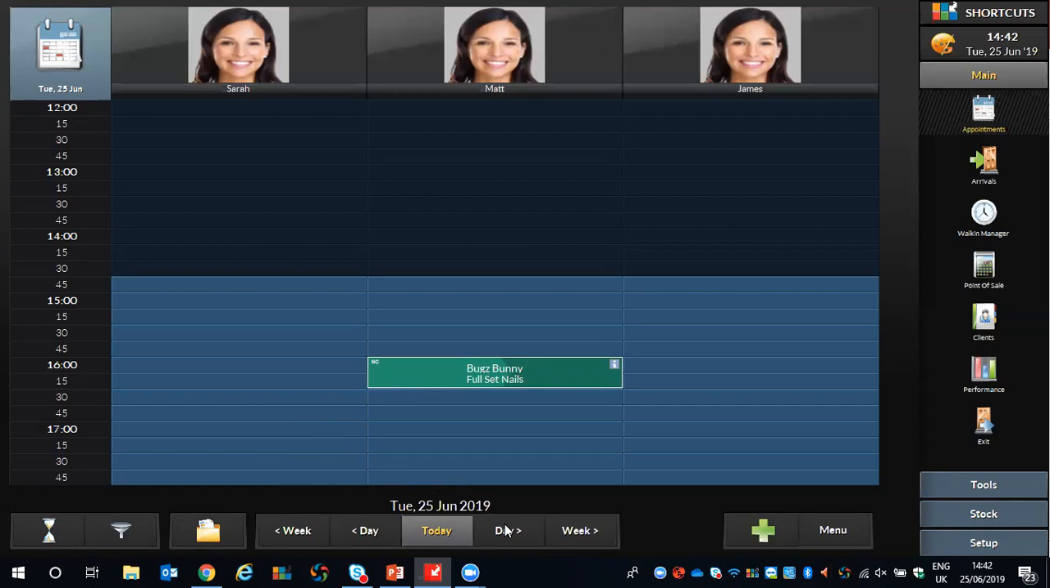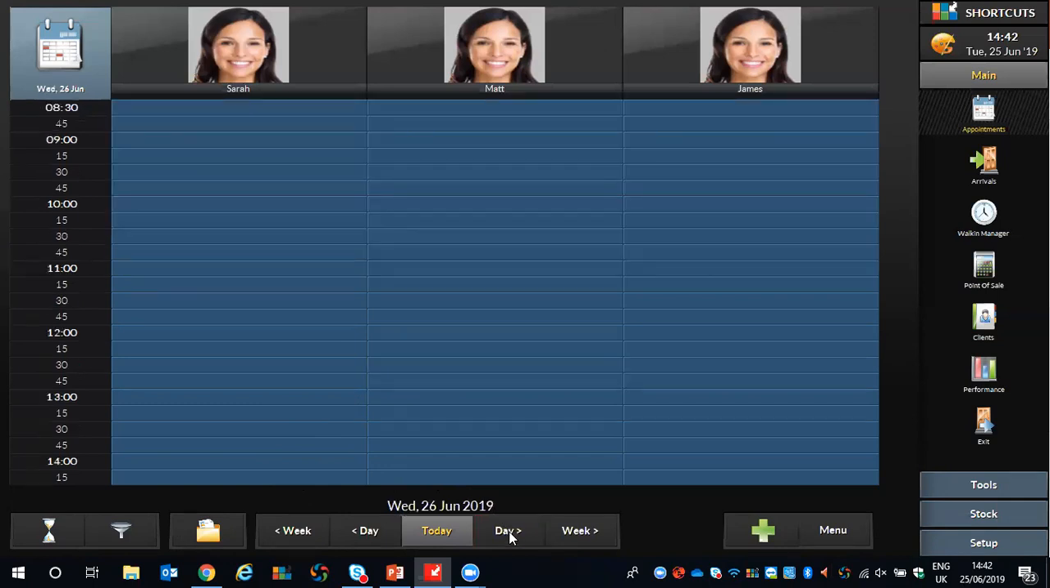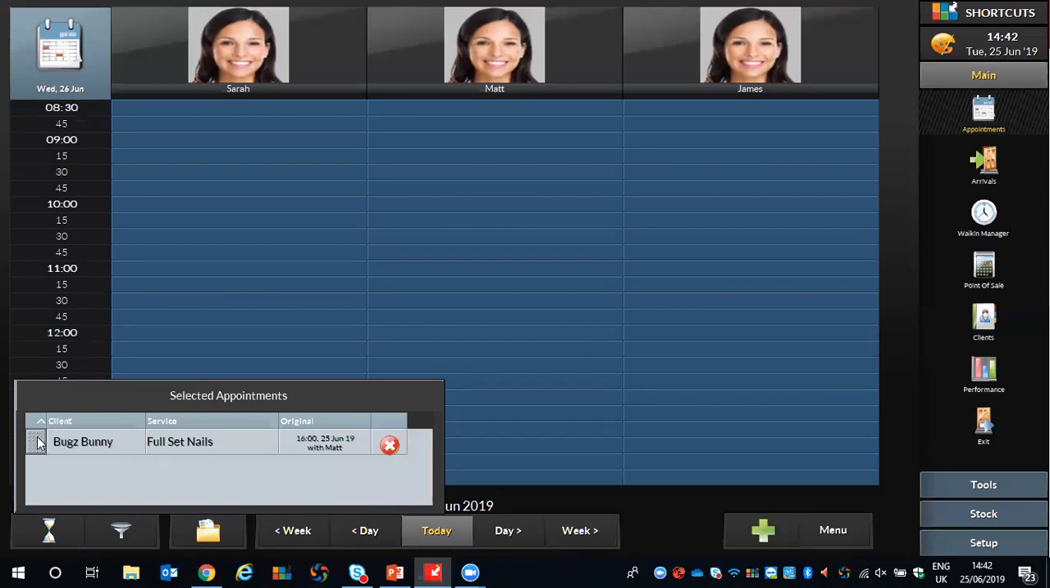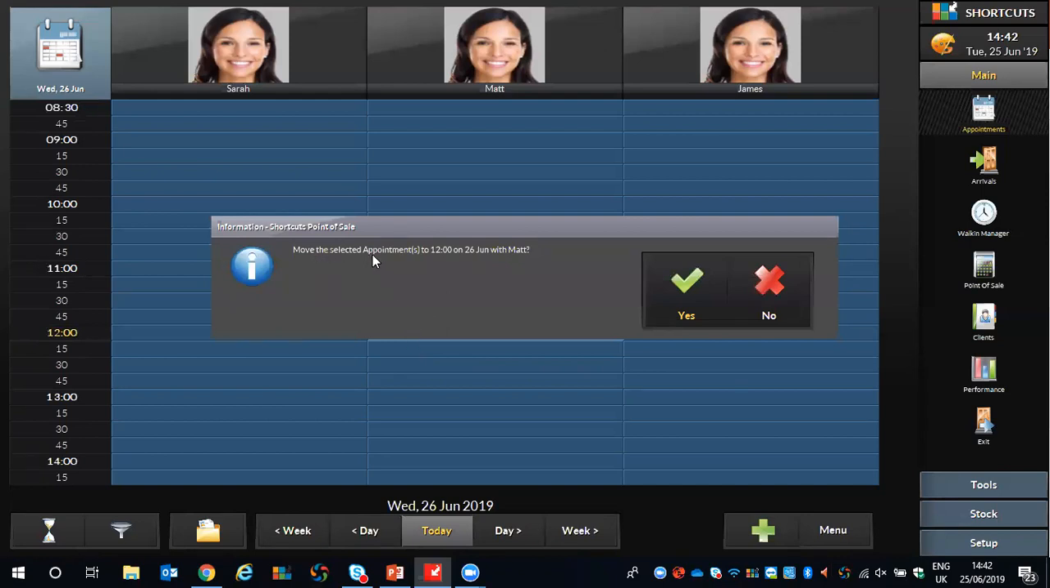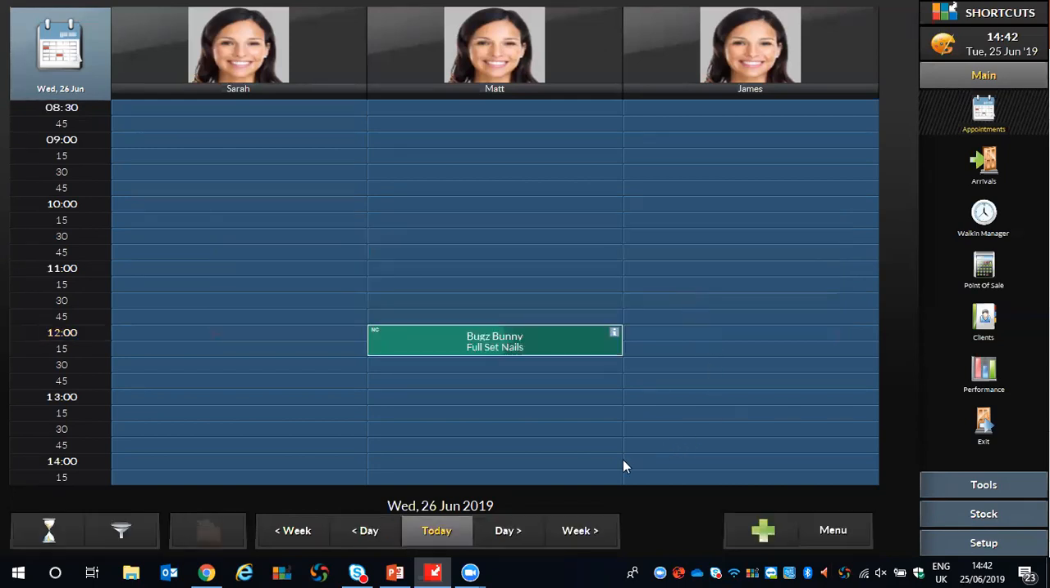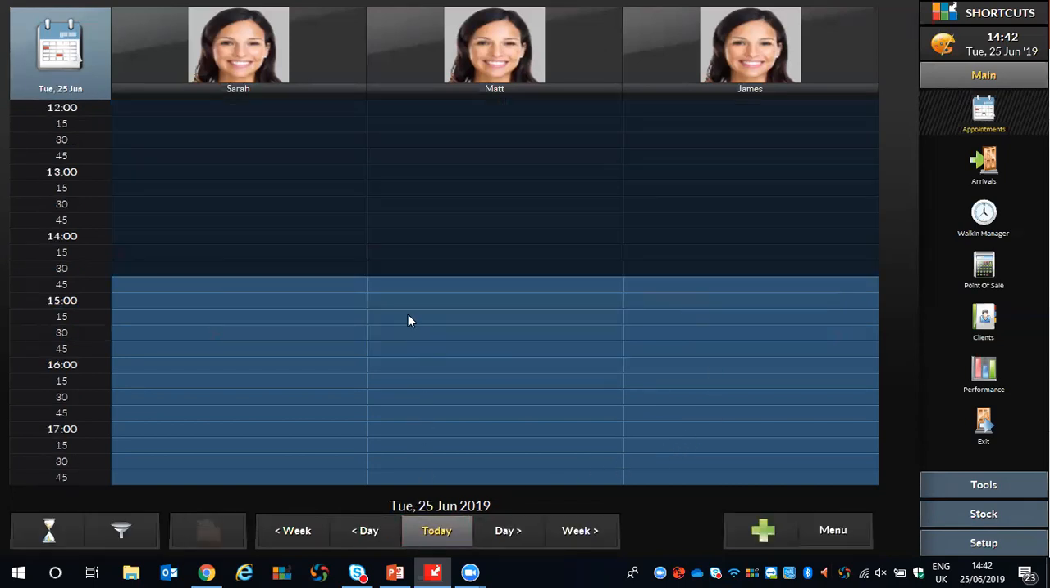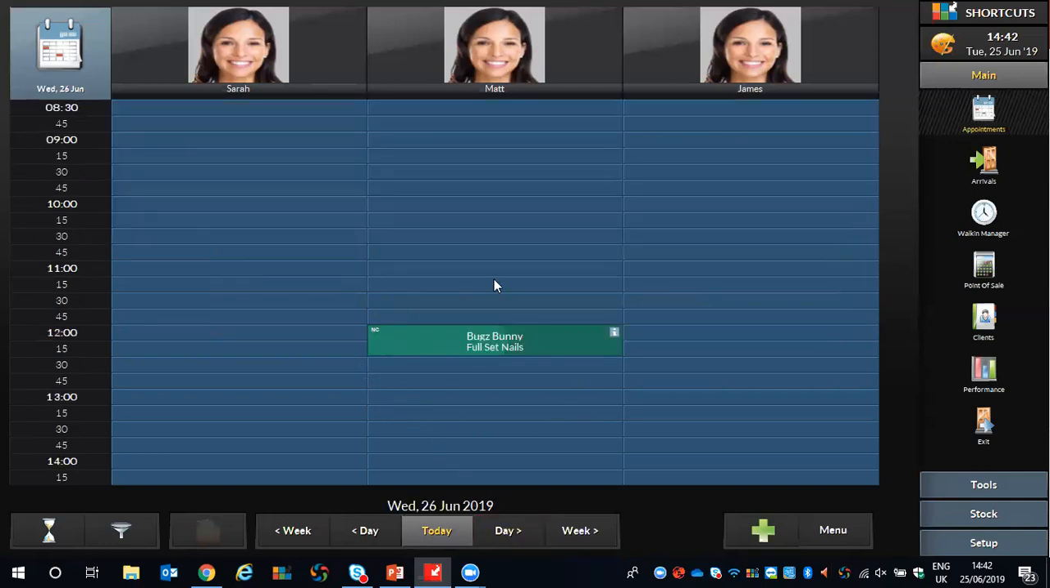I'm going to move to the day I wish to reschedule it for. Open up the folder, click the grey dotted squares to highlight this appointment, and simply click and drag onto my appointment book and drop at any specific time. Move the selected appointments to 12 on the 26th of June with Matt. Click yes to confirm this. So you can now see the appointment has been rescheduled.